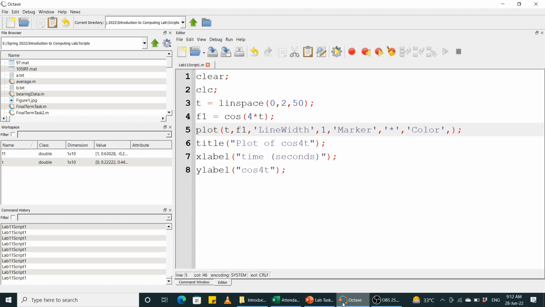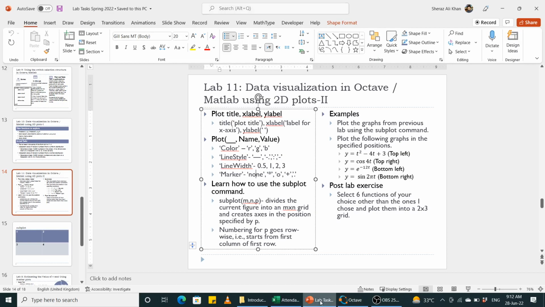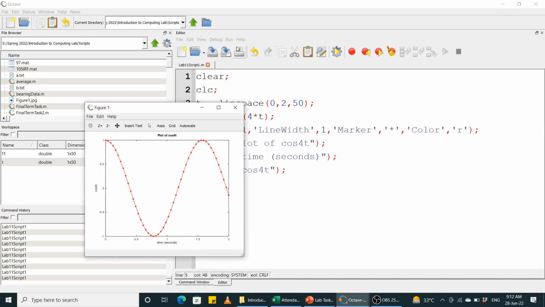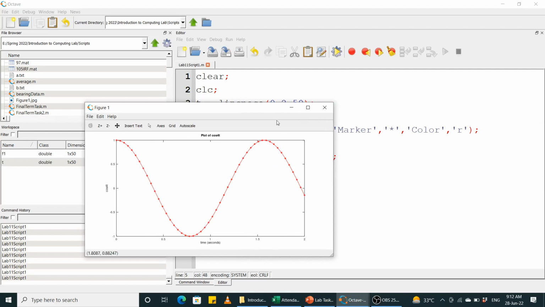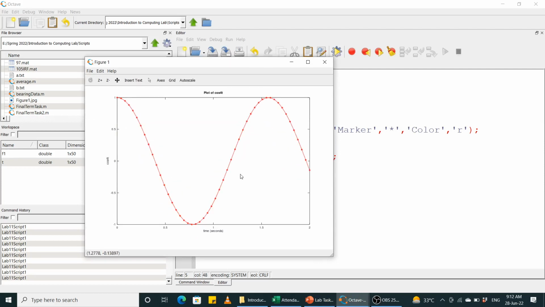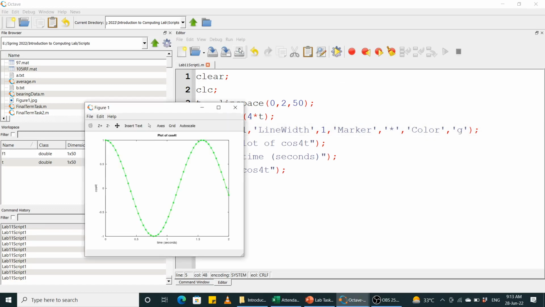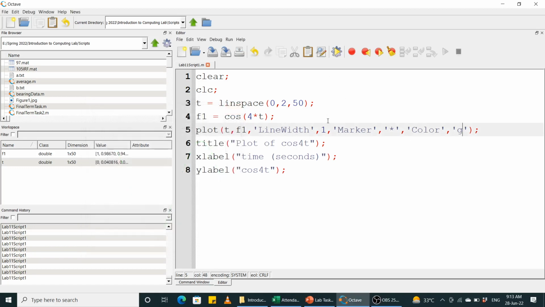First, you can specify it using a character label. For example, we want red color, so you can say R, okay? R for red. So you can specify the color as R for red, okay? So now the color of the line would be red, okay? You can specify say green, okay? You can specify blue. There are other combinations as well, okay?